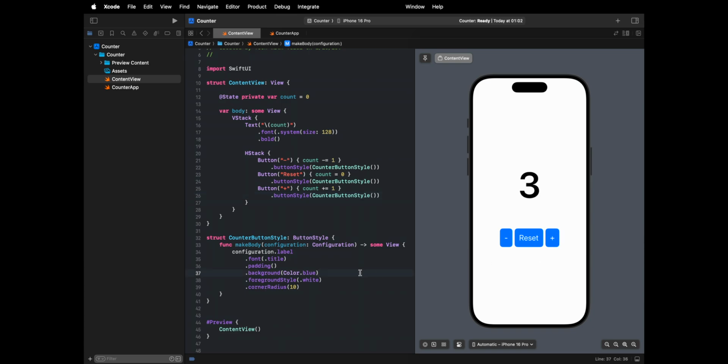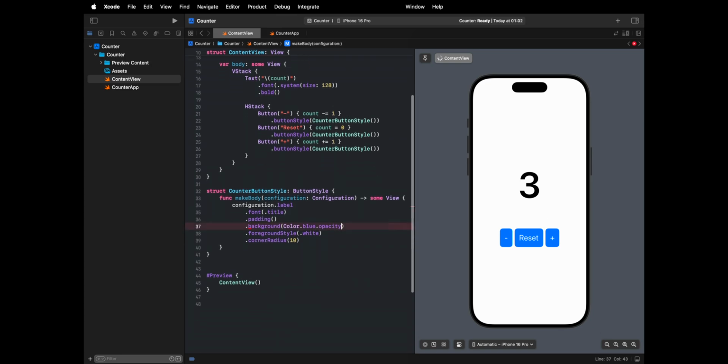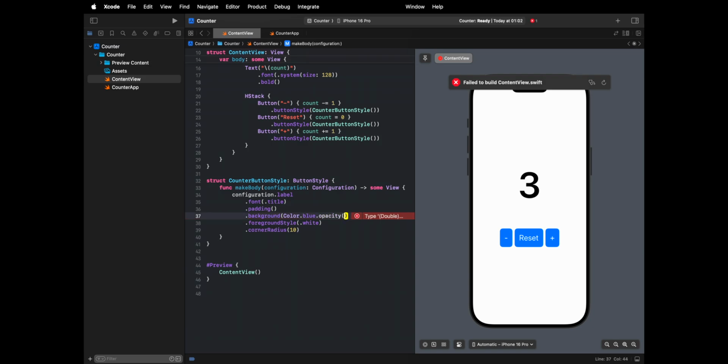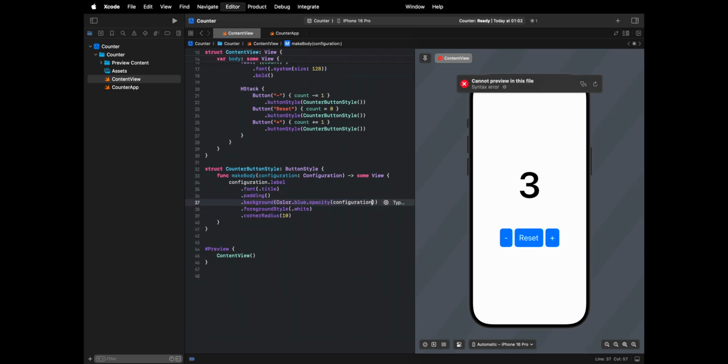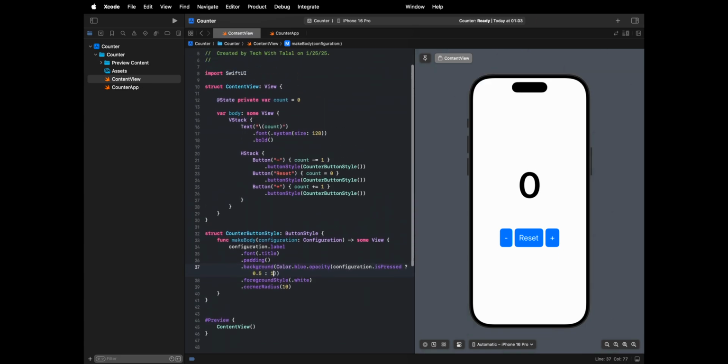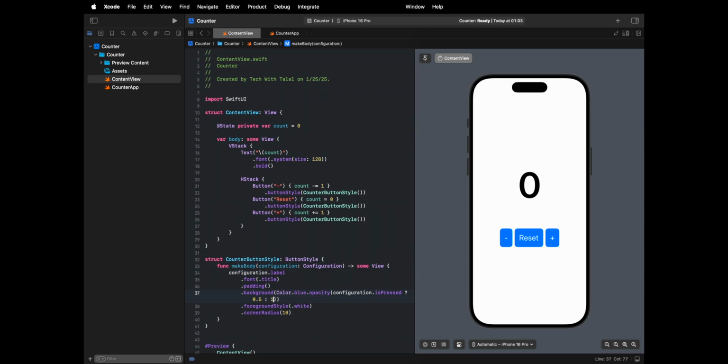Now, one thing we can add is changing the opacity of the background color when it's pressed. So instead of doing Color.blue, we can do dot opacity like this, right? And then open parentheses like this. And then over here, we're gonna do configuration.isPressed. And then we're gonna do, if it's pressed, we're gonna go with 0.5. And if it's not, we're just gonna go with 1. So this will make sort of like an animation to the button when it's pressed.